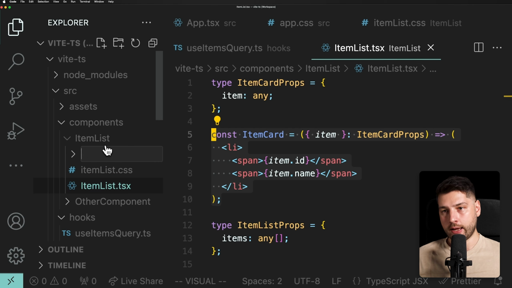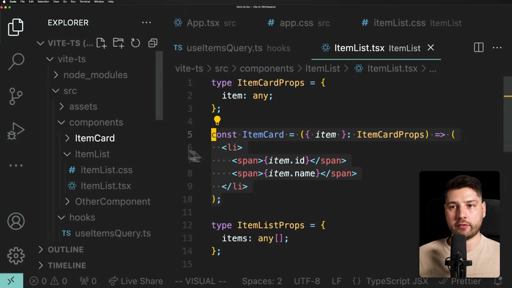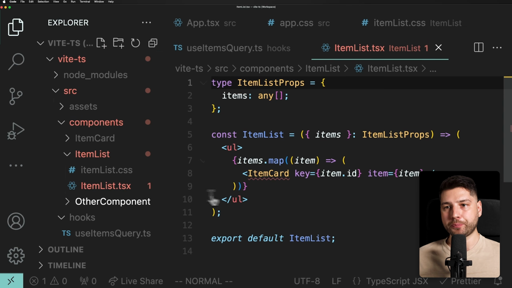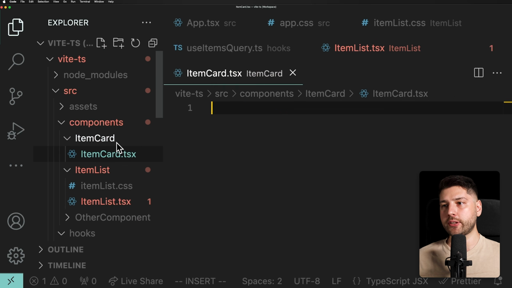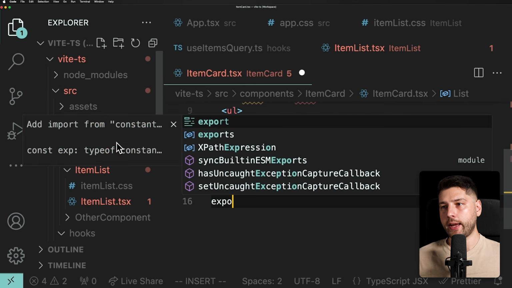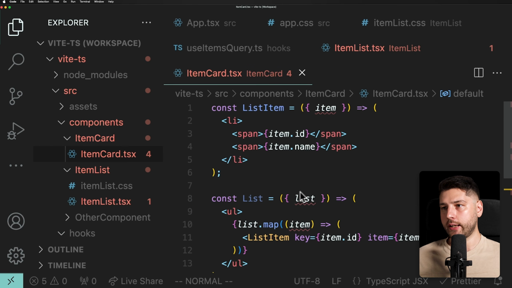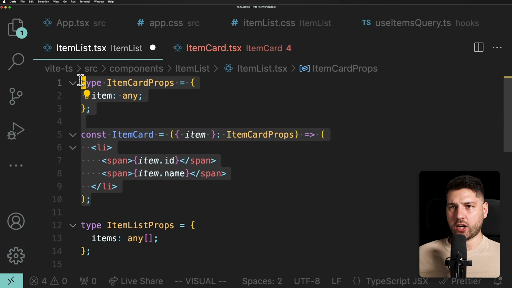So do something like item card. If, for example, we knew that the item card was only ever going to be used inside of the item list, we could do that. Or we could also move it outside in the root level of the components, right? We could also do that. And then we would take this code over here, come here, make a new file, item card.tsx, and put the same code in here. And then we're going to do export default item card like this, right? And now what happened over here? What happened? I think for some reason it just didn't copy properly.